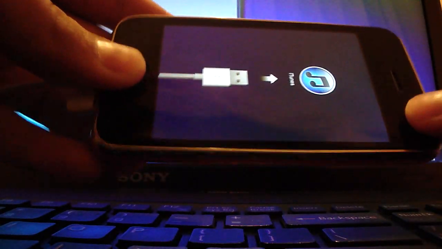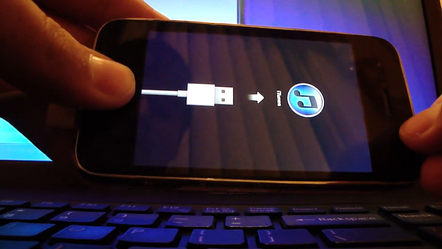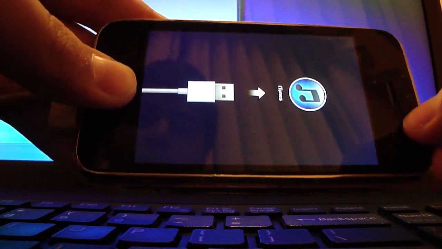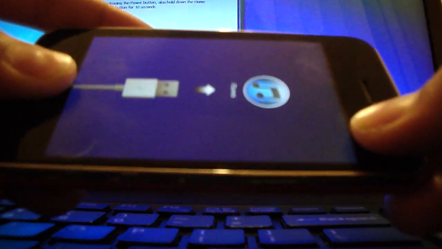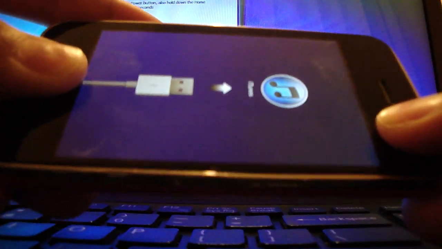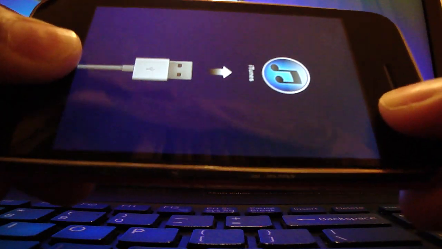So you're going to have to hold both the home and the power button. It's going to power off. Alright, so now it's powered off. I'm going to hit next quickly. It might power on by itself, that's okay. Hold the power button for 3 seconds. Now hold both the power and the home button for 10 seconds. It's going to power off again. Just keep holding the buttons until RedSnow tells you to let go.